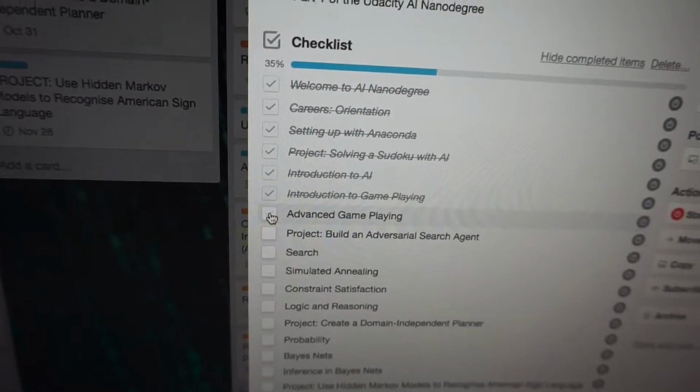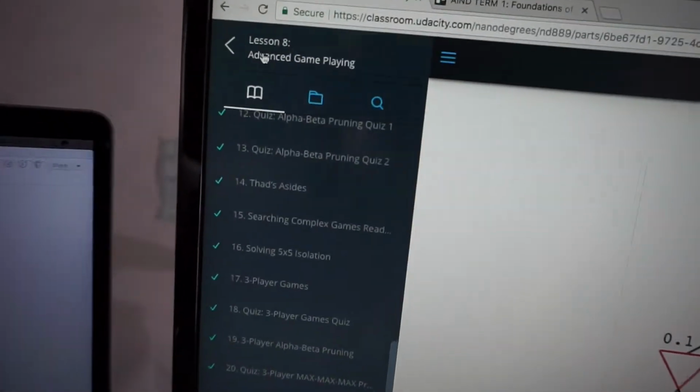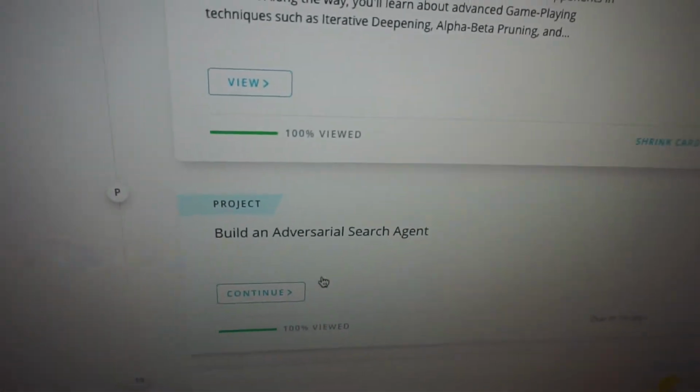But I've done enough coding, I've done enough learning for today. A friend's coming over, we're gonna get some food, or make some food, and then I'll get back into it tomorrow. We can tick off advanced game playing from the list on the Trello board because I just finished lesson 8 of the Udacity AI Nanodegree, so that means I'm up to the project stage, which is building an adversarial search agent. So, I don't entirely know what an adversarial search agent is yet, but I promise you I'll find out.